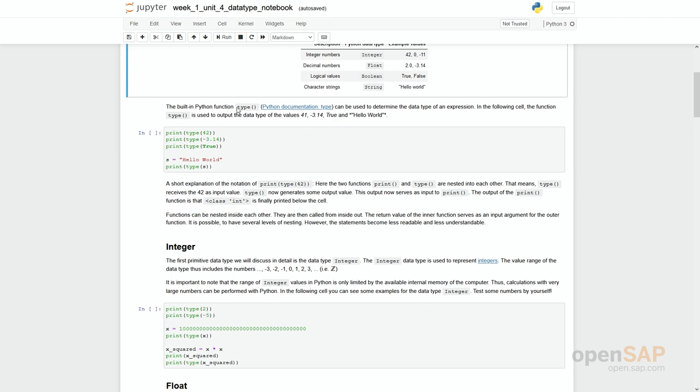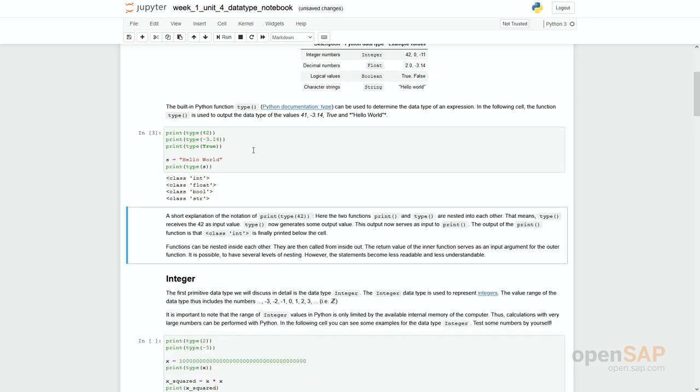We do have a function called type. If you run this coding cell, then you can see type of 42 gets back as an output class integer. We're not discussing exactly what a class is, but you can see we can differentiate here. If we have an input, we can get back if it is integer, if it is float, if it is Boolean, or if it is string. So type always helps you to find out what kind of data type is currently available.